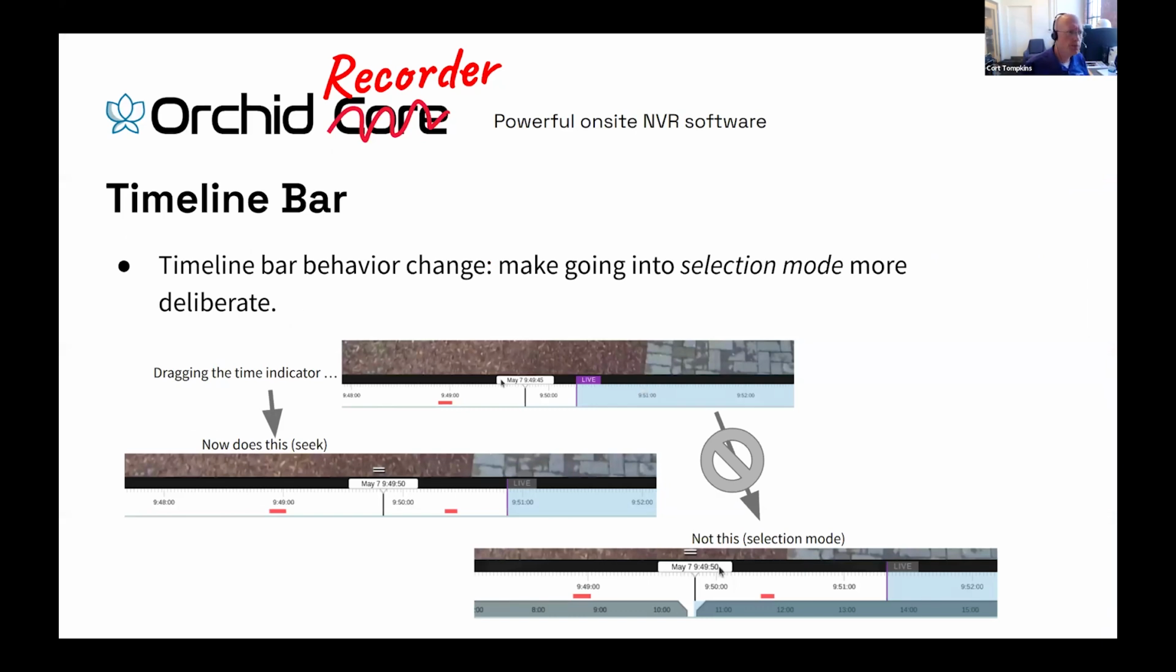We also have a small tweak to the way the timeline bar works. So this is a behavior change that makes going into selection mode a bit more deliberate. So previously in Orchid Hybrid or Orchid Recorder, if I clicked on the date time tag on the timeline bar and dragged it to the side, we would enter what's called selection mode.